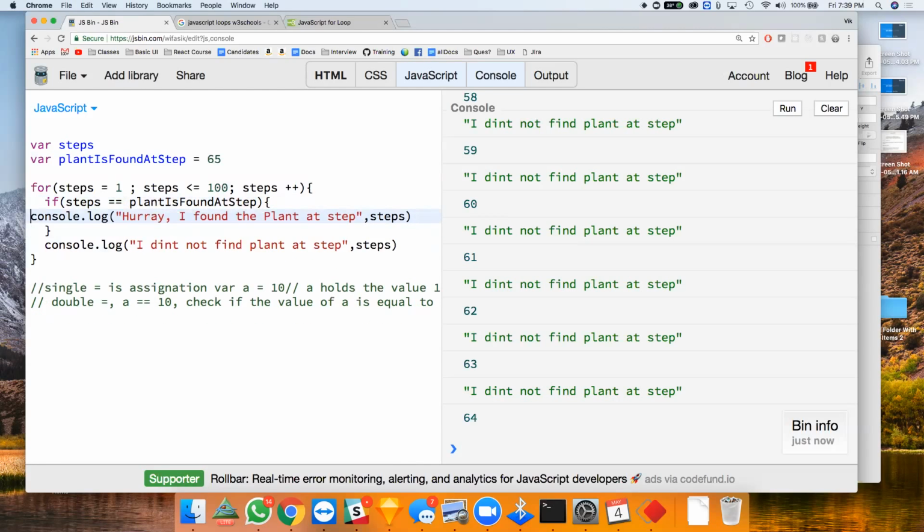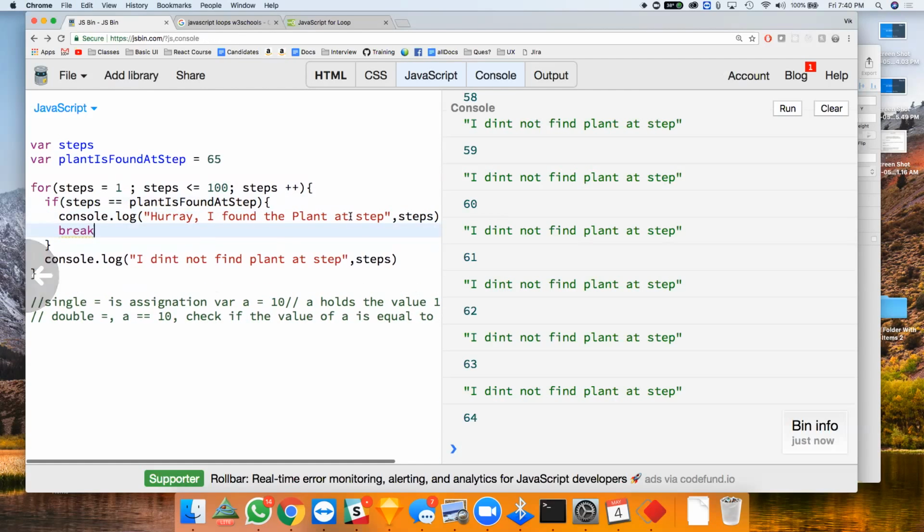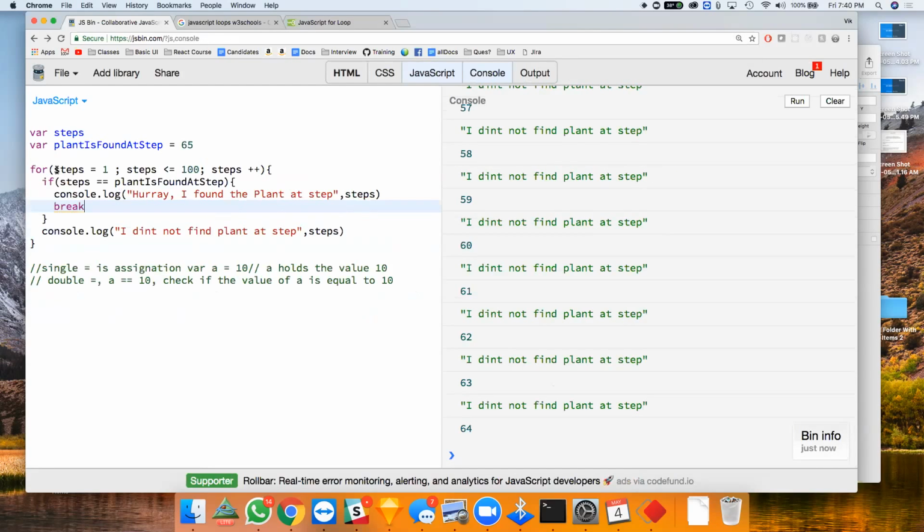So I'm moving that break statement after the console log. Now you can see it goes over the steps 100, and if it finds the steps is equal to 65, then it will console log this message and break. It will not go any further and run. So you're making 65 steps until you are at the 65th step. That's where you find the plant. Okay, makes sense, Gautami? You need a better example.